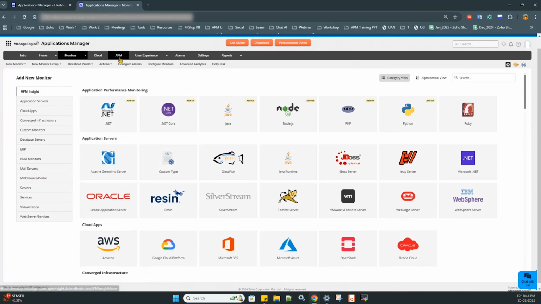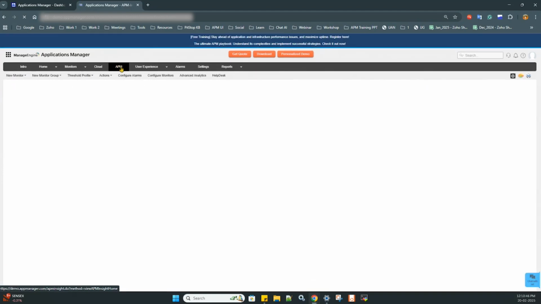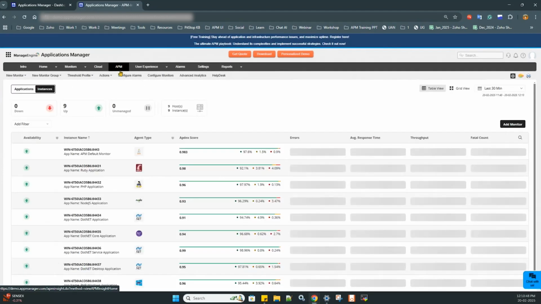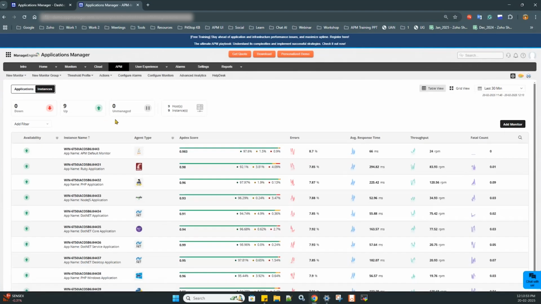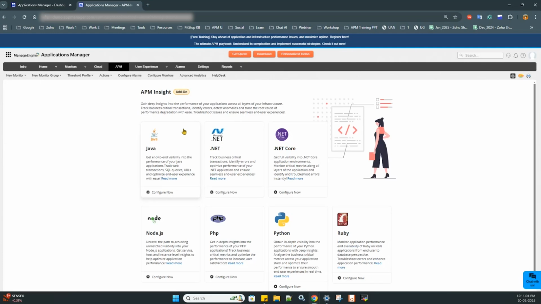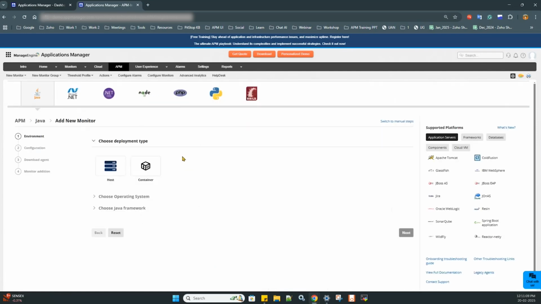Now we also have a separate tab for application performance monitoring, which is the APM tab. Under the APM tab, we can see all the monitors that were already onboarded. Now I want to add a new monitor. In order to do that, we need to click on Add Monitor. Here we need to choose the framework on which our application is hosted. I'm just choosing the Java application right now, and this is the newly revamped Add Monitor page that I was talking about.